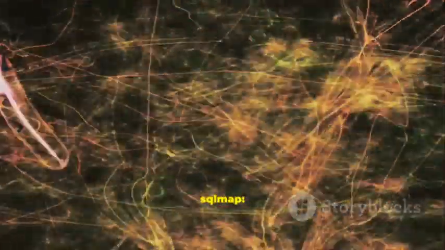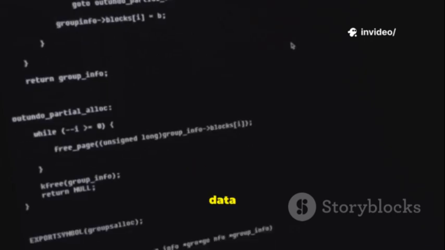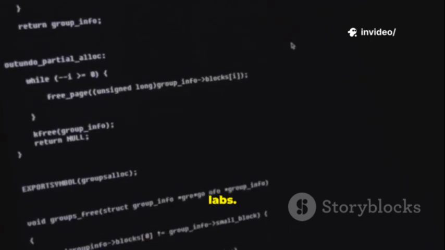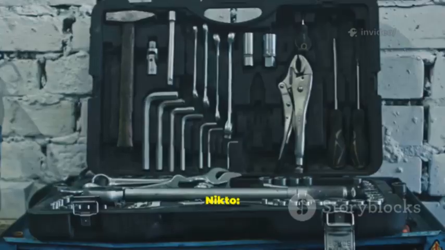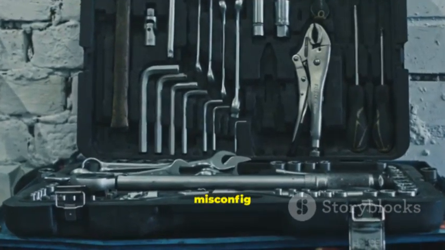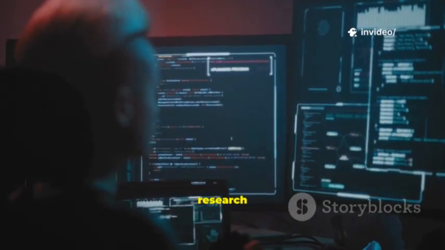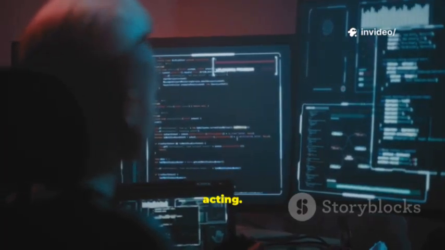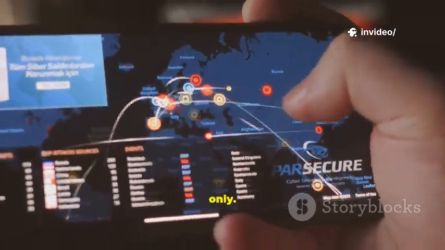Next, databases and discovery. sqlmap automates database injection testing. Authorized targets only. Can enumerate databases and data on intentionally vulnerable labs. Practice only on purposely vulnerable apps and labs. Nikto, fast checks for misconfig and outdated components. Great for low-hanging fruit. Research impact before acting. Loud scanner, expect logs. Use with permission only.